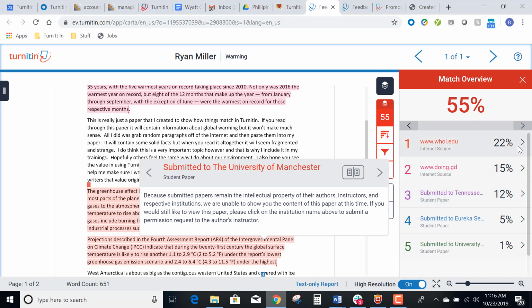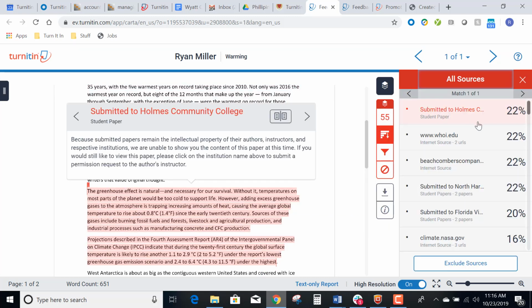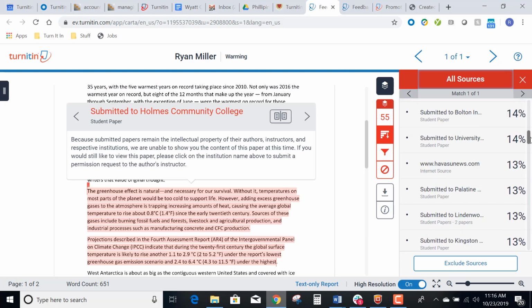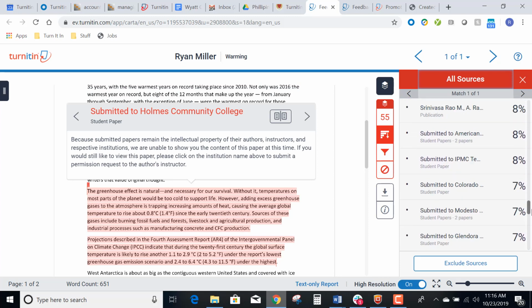If you do not want to have to click on the match breakdown arrow to view those smaller matches, you can click on this second button here, and this will give you an all sources view and a complete list of every single match from your student's paper.